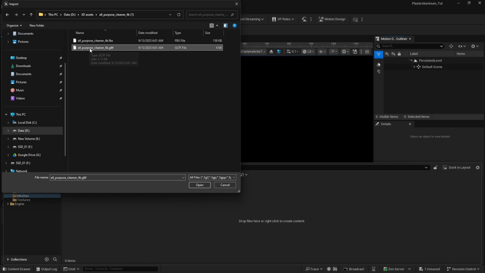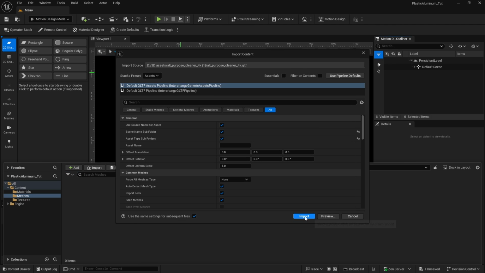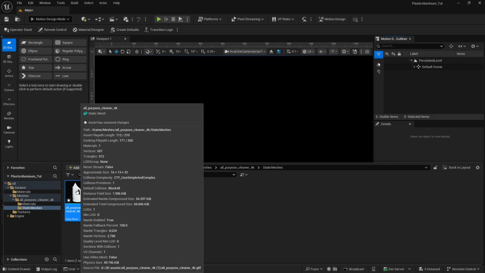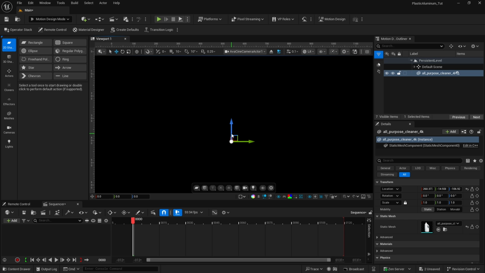I'm going to select the all-purpose cleaner, the GLTF right there, hit open. And I'm just going to go with the default settings right here and hit import. We can open up that folder and look for our static mesh right there. I'm just going to select it and hit Control S to save it. And then I'm going to drag that into the scene and drop that right there.